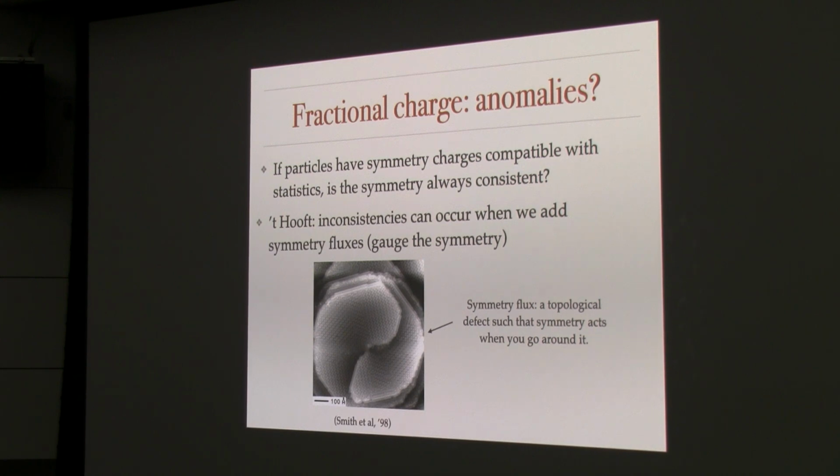And now, let's ask, given that we have some symmetry charges, are all of these symmetries consistent? And the answer is no. I'm not going to go into the details, but let me say a little bit about the kind of fundamental mechanism. So one way it turns out that you can detect anomalies is that you can talk about adding background gauge fields. And one way to think about that is to add what we call symmetry fluxes, or topological defects in the symmetry.